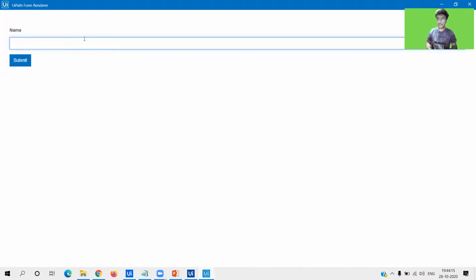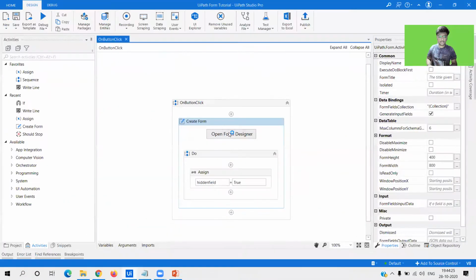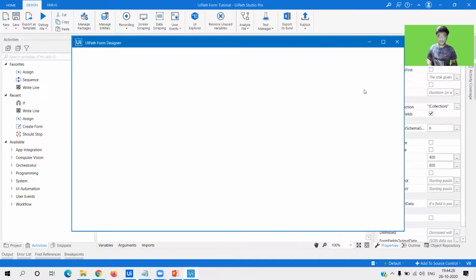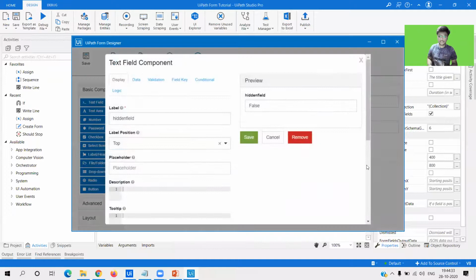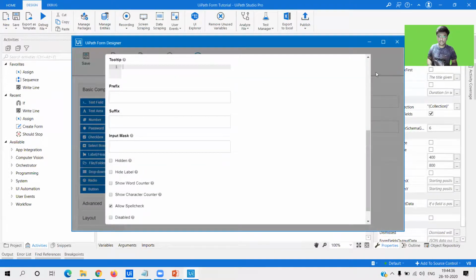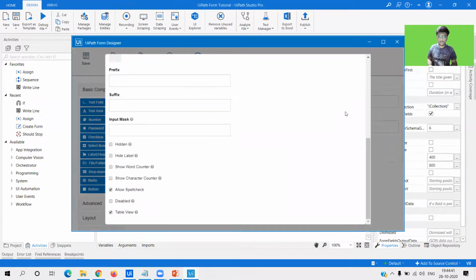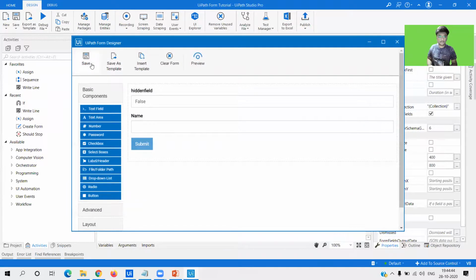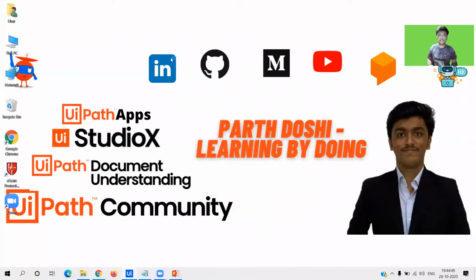Let's see the background of how this is getting executed. Let me close this. We'll open the form designer. Here you see, we'll not keep this as hidden so that we can see how the value is getting changed. I think I didn't save the changes. Let me remove the hidden. Let me save and close. So let's execute again. Run file. And let's see whether we are able to get the desired output or not.